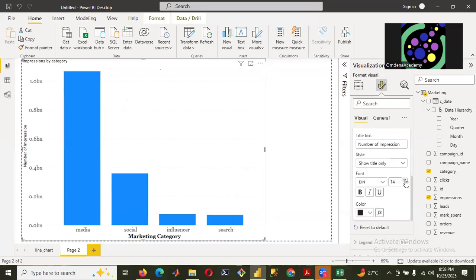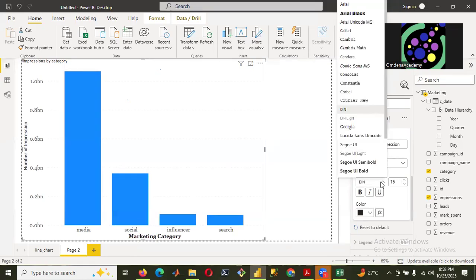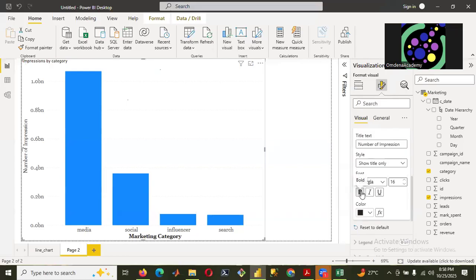So we increase this to 16. We increase the size of number of impression to 16. And then we also change the font type to Georgia. And then we can bold it, right?